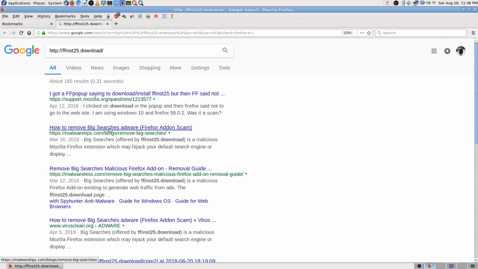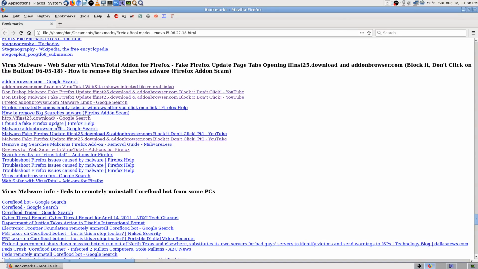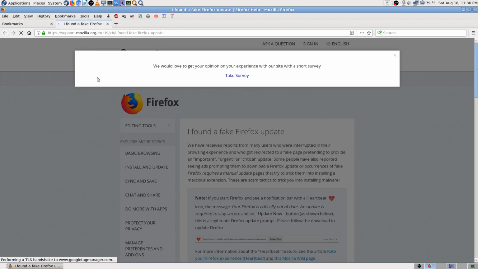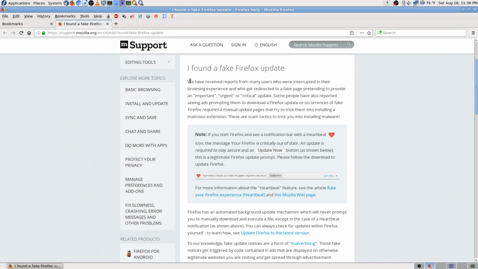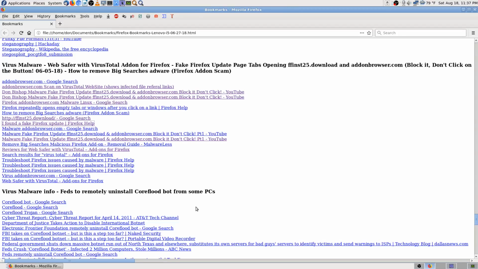There's an older version of that same kind of deal called Big Search's Adware. It tells you how to remove it. That was the first thing I found. And I think it actually came from a different source. Found fake Firefox update. Take a survey. I'm telling you right now what I think about it. Take a survey. Let me tell you what I really think about all this. I'm not going to read all that right now, but okay.